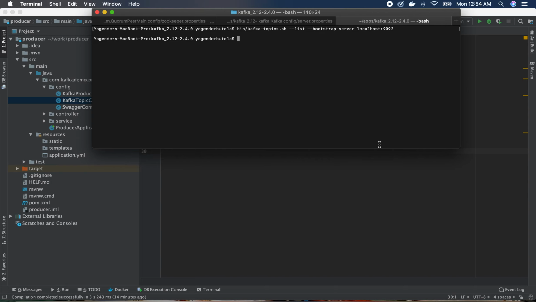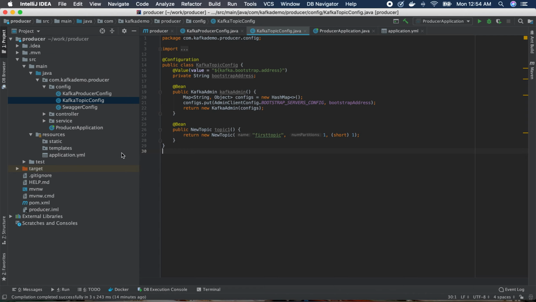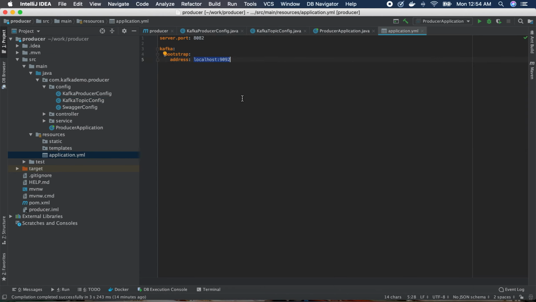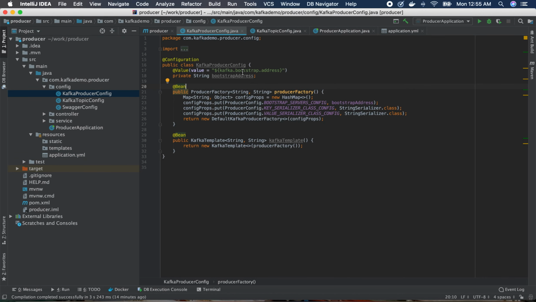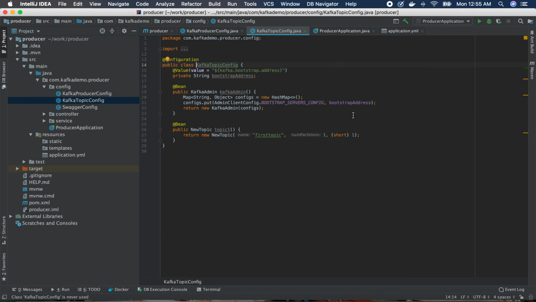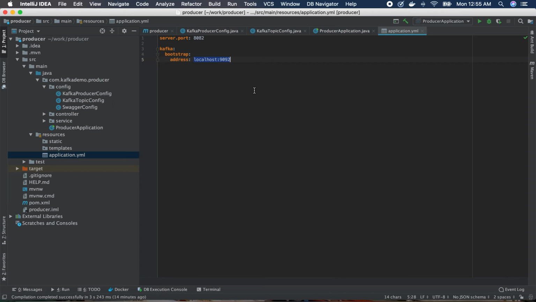Let's start the application. Just before that, in the application.yml file, I have given Kafka bootstrap address as localhost 9092, as this address is being used in producer config and Kafka topic config. Let's run this. And I'm starting this application on port 8082. Alrighty, let's hit run.